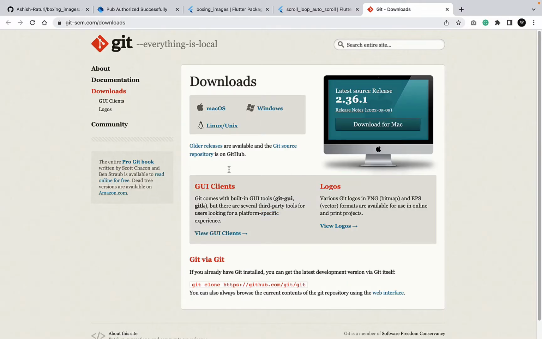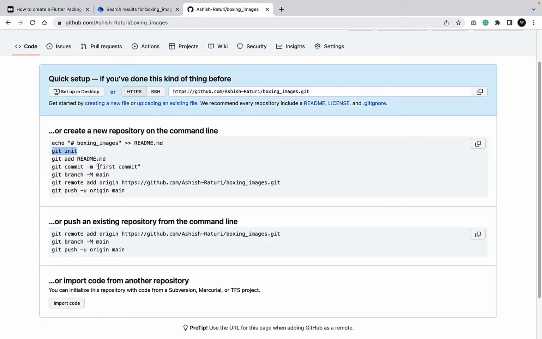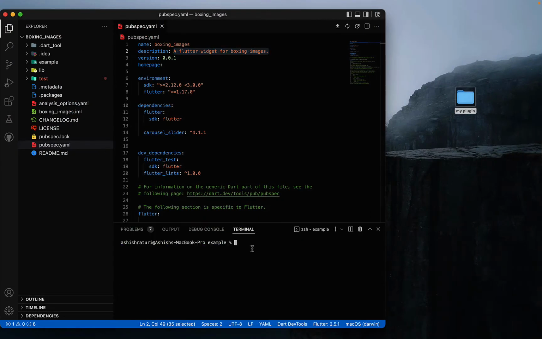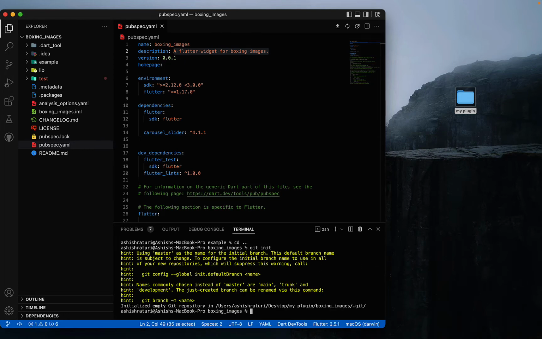and you need to install this git. So we can use git command for pushing our project in GitHub. Okay, so you simply download this and install it. After that, copy this git init, go back to the code. In the terminal type cd space dot dot, press enter. After this, paste the code, git init, press enter, and after this type git add space dot, press enter.